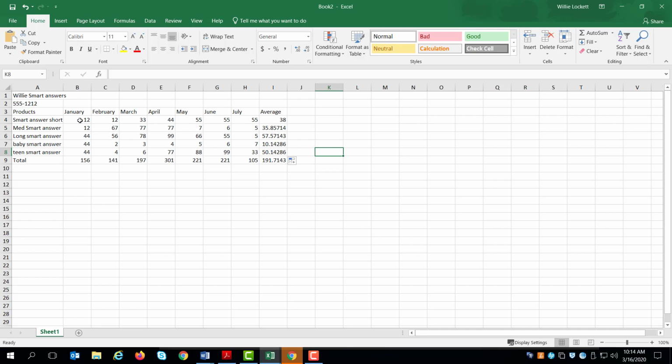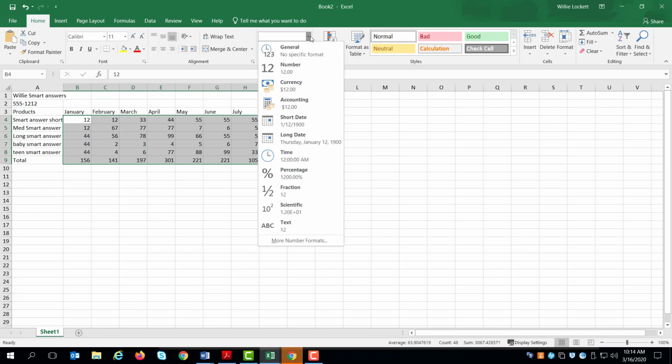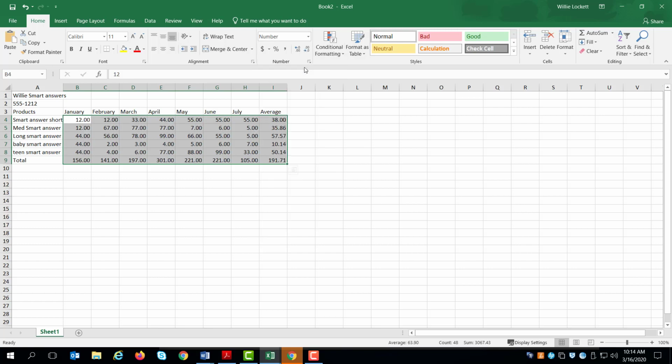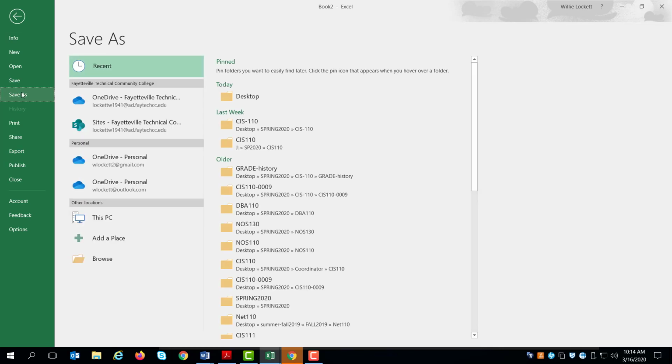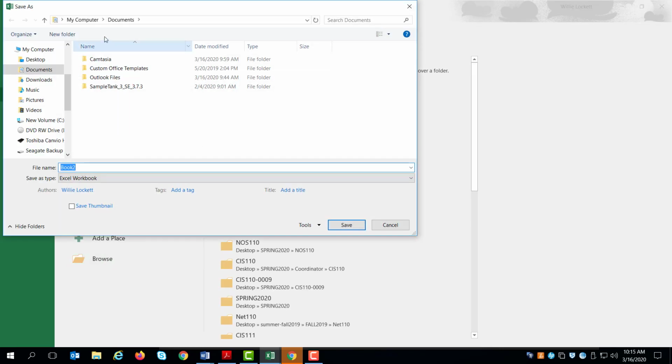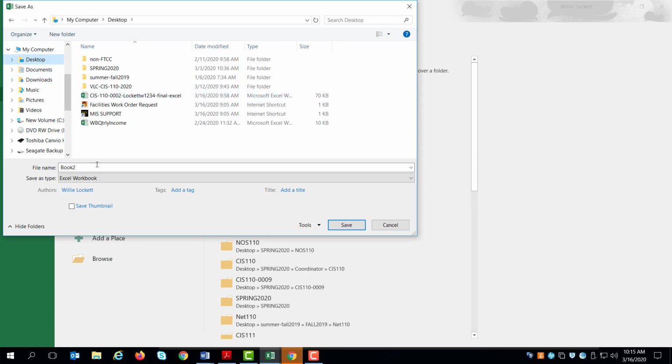Now, we're going to select all our numbers and make sure that our numbers are formatted as numbers. Okay? So they all look uniform. Alrighty. So now that we have that, this will be a great time to save this document. Okay, so I'm going to go File, Save As, and I'm going to save it on the desktop. You can save it on your thumb drive, but I always save mine right on the desktop so I know where it is.